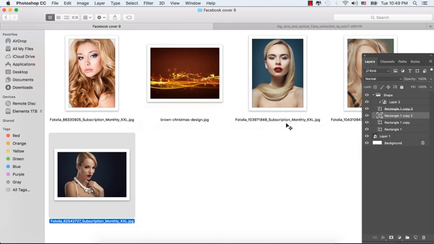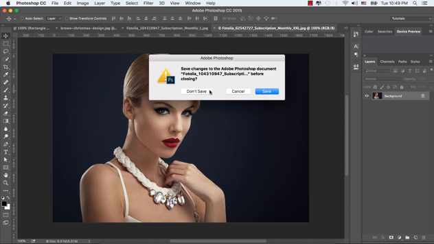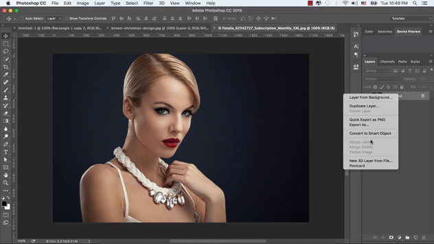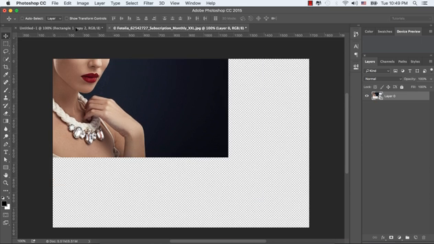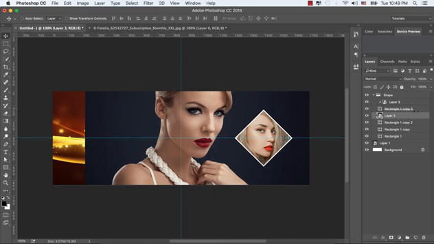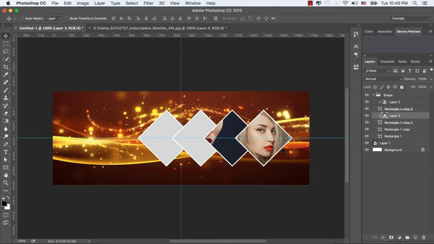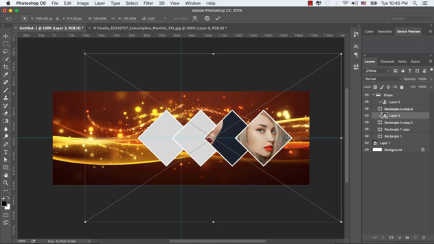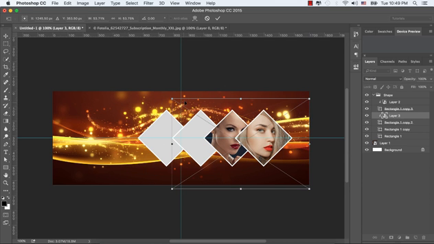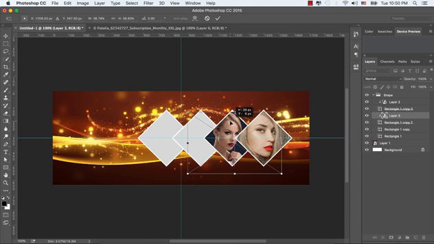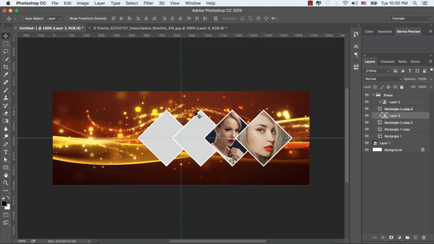Let's bring another image from the image folder, convert this image to a smart object, and drag and drop this image to our main document, and make sure that this image is above rectangle 1 copy 3, and create a clipping mask. Let's resize it by pressing Ctrl or Command T, and click OK.